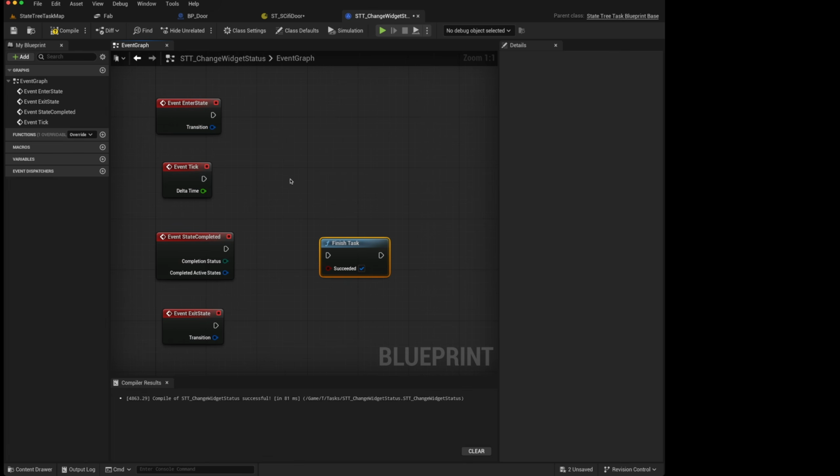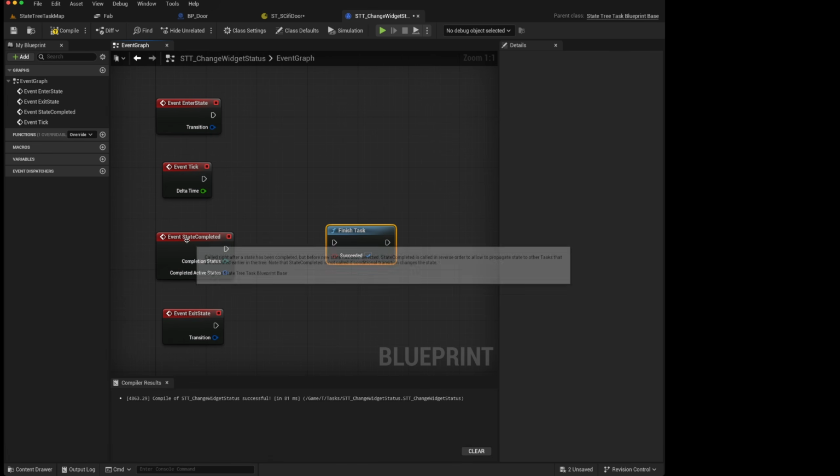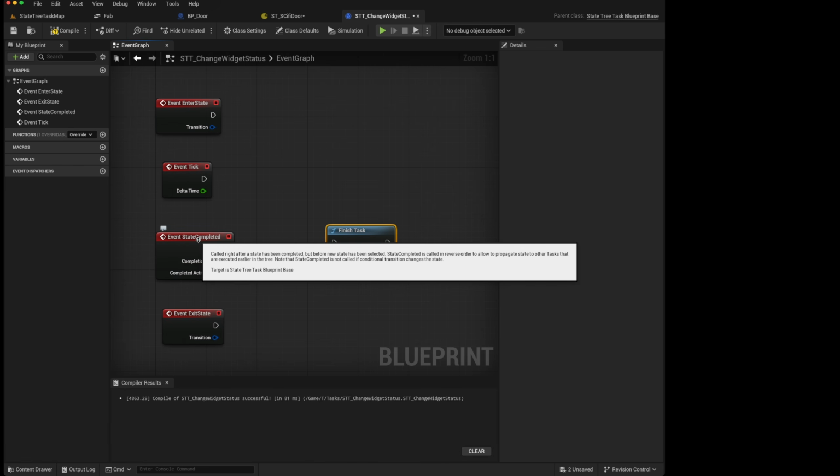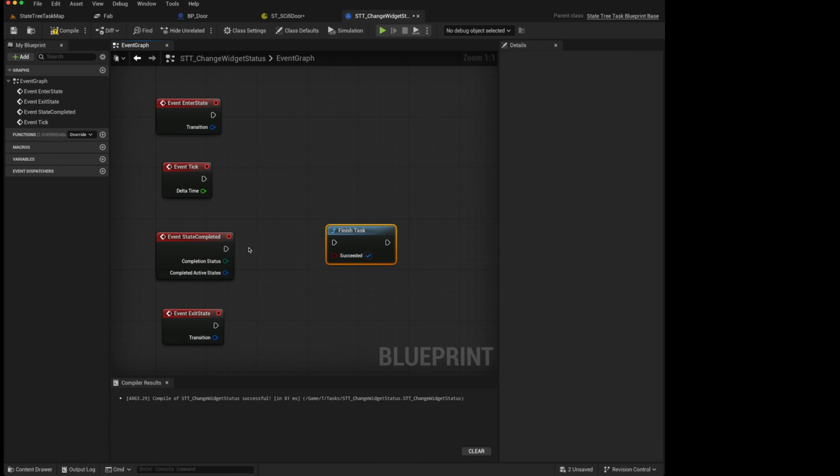The important thing with state tree tasks to remember is that you do not have to call the finish task. And in many of your states, you actually will not call this. But if you do, then you will get an event state completed being called. You don't have to override all of these functions if you don't need to, so you can pick and choose which ones you need to override in order to execute your own particular logic in a state tree task.